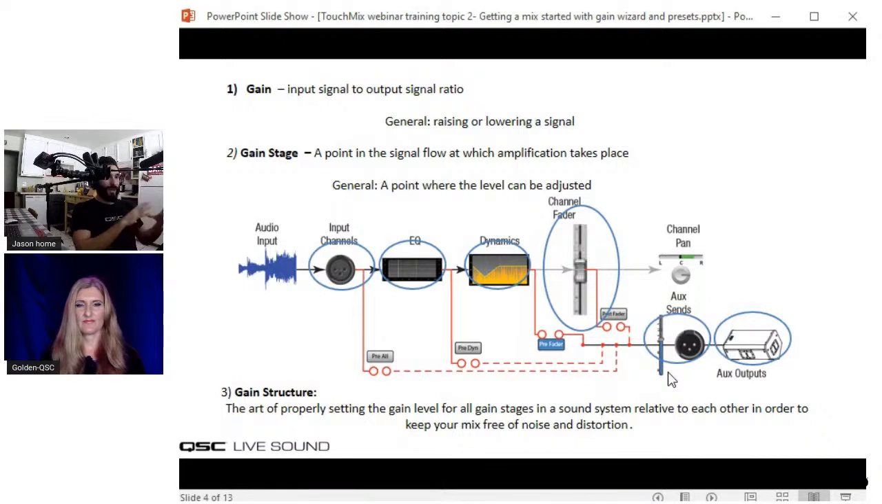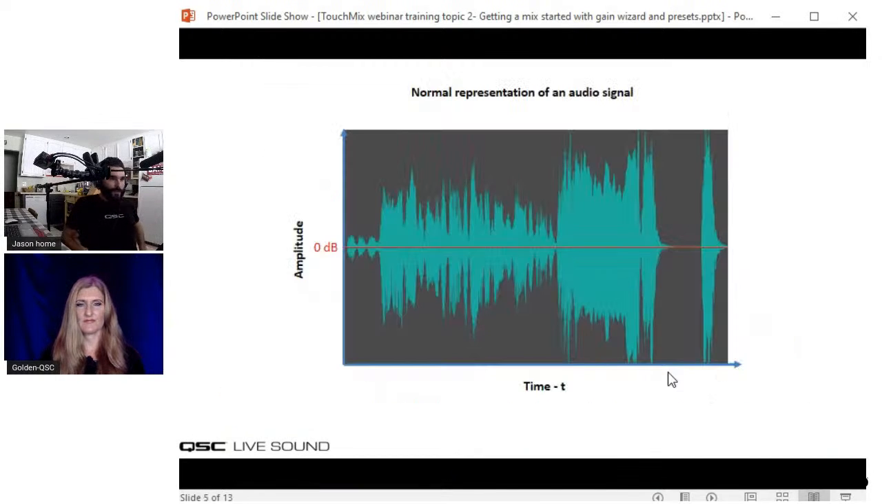So after we understand those concepts, gain structure, or setting gain structure, is the art of properly setting the gain level for all of your gain stages within a sound system, all relative to each other, with the goal being to keep your mix free of noise and distortion. And we've got another slide here. Here's just a basic representation of an audio signal. And we've got our red line there representing 0 dB or unity.